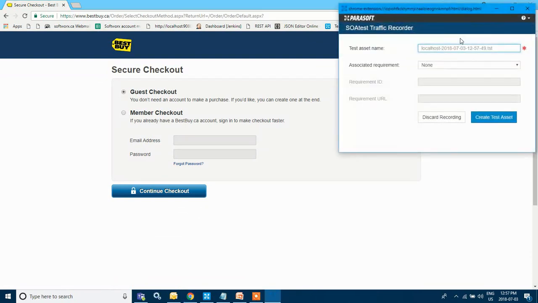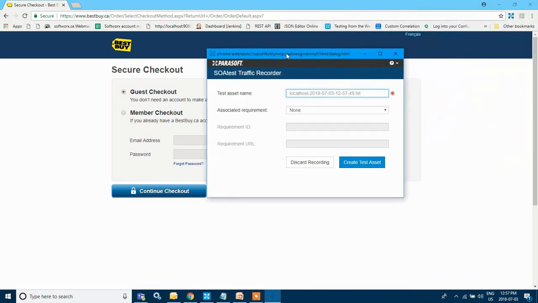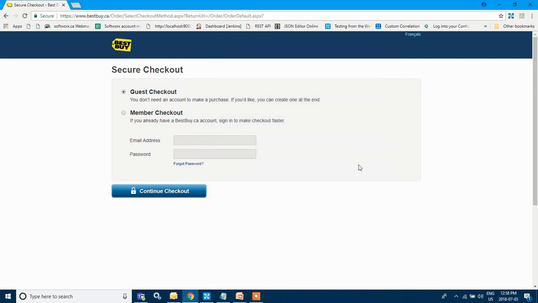As soon as the manual test recording is stopped, you can see a pop-up on the browser asking you to give a name for the test asset that we have just created. I'm going to give the name Best Buy, and I'm going to hit create test asset. As soon as I hit create test asset, it is going to parse through the traffic that we have recorded during the manual test flow, and it has automatically created an API test scenario behind the scenes.